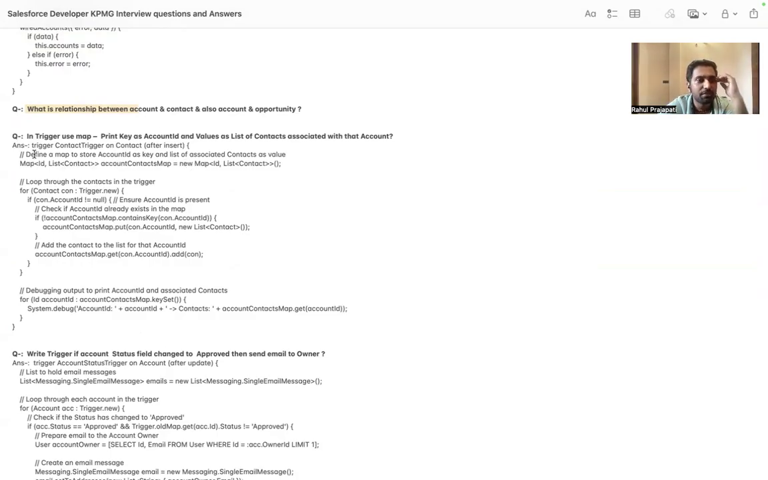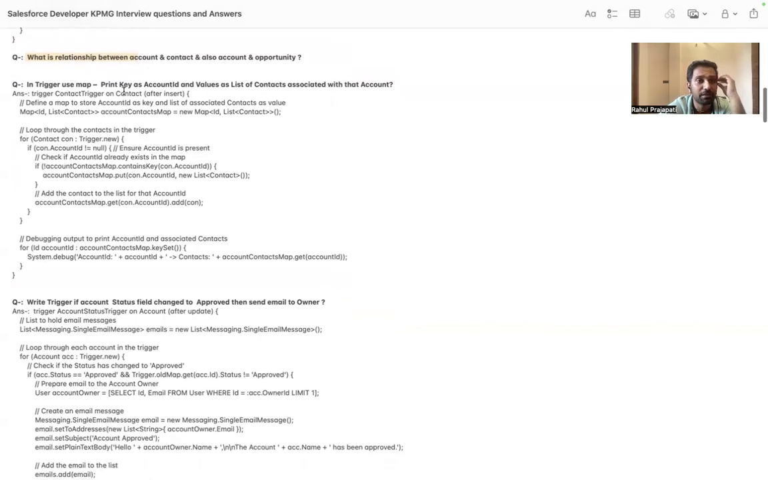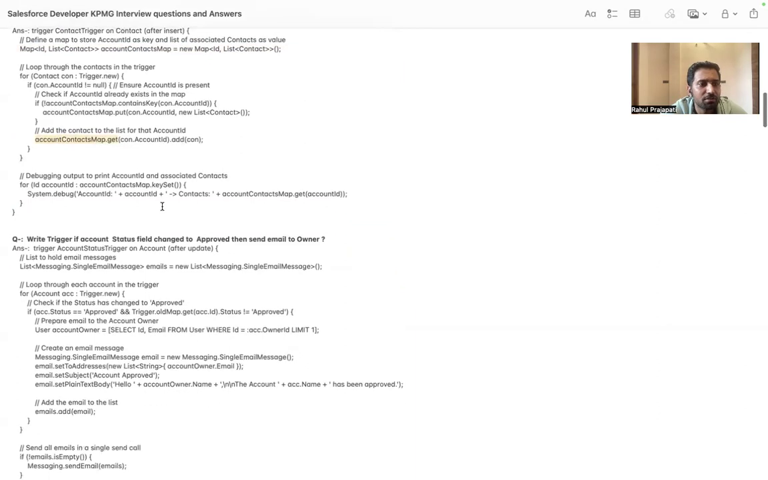Now the next question is: in a trigger, use a map, with key as account ID and value as a list of contacts associated with the account. So what we did for it: we have a trigger on contact, with after insert, and we are taking a map. Inside the map we have the list of contacts, and then we loop over Trigger.new. Inside Trigger.new we are checking if account ID does not equal null. Then it should check if the account contact map contains the account ID, then fill the list, and then we are getting this. Okay, so this is the way we are able to print this using the same logic.